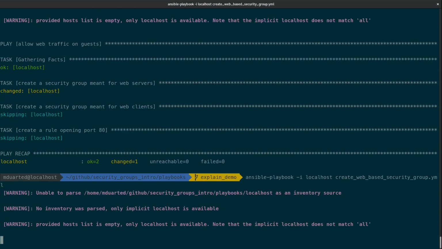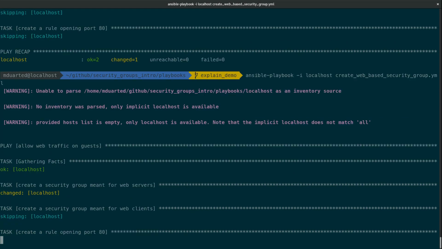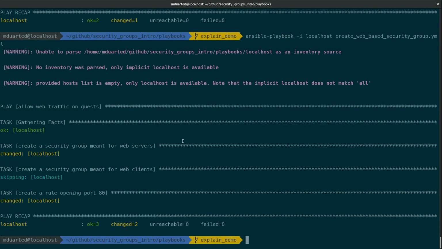So let's create the group again. Okay, as we can see, it created a security group meant for web servers. This part that is skipped will be used in another scenario later on, and it provisioned the rule opening up port 80.